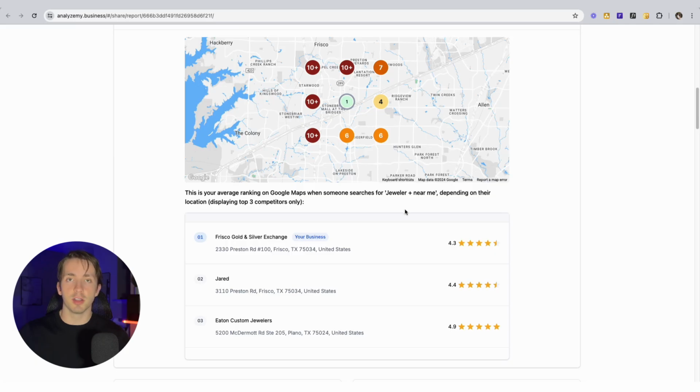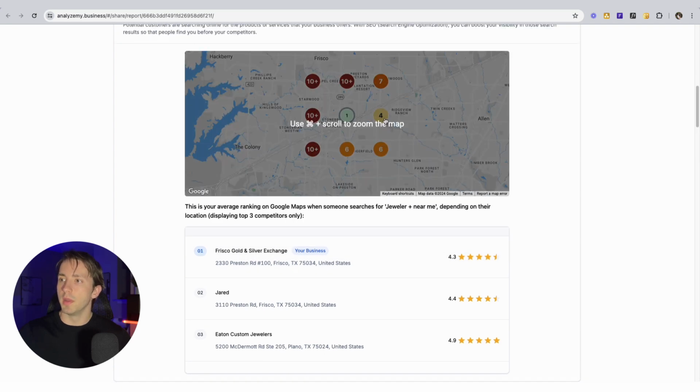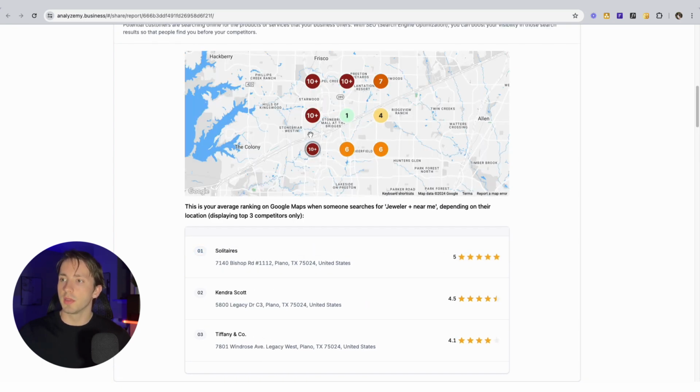This is what it would look like if your prospect has great SEO. Obviously, they are number 1. As you can see, they are titled number 1 right here. And then we have all of these different locations around that we can click through. It's all very interactive, and we can see how good or bad everyone else's SEO is.